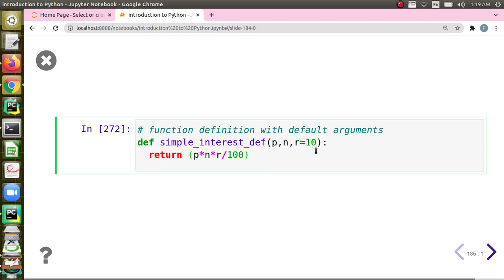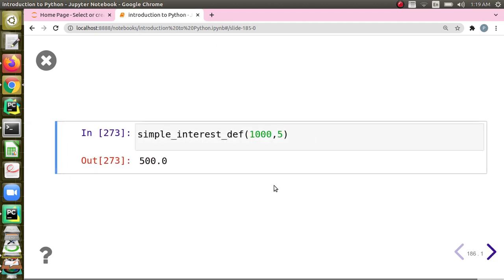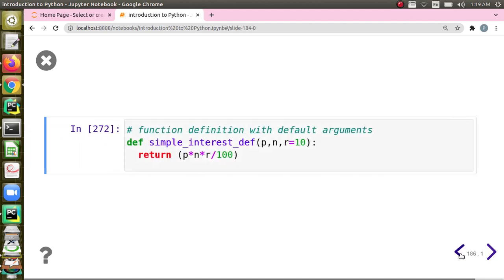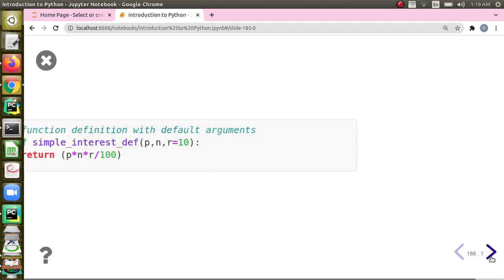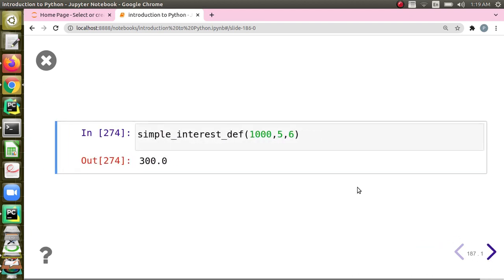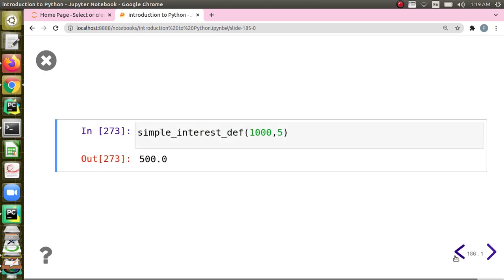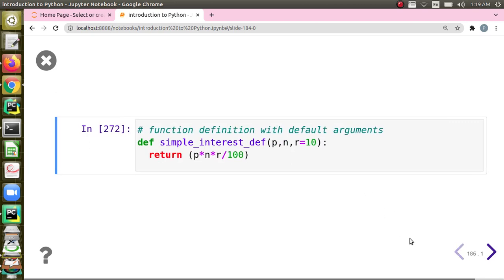So when the user is going to call this function, either he can pass 3 arguments or he can pass 2 arguments also, right? Let us see this. He can call 1000, 5. He is passing only 2 arguments, so the third argument will be considered as 10. The same function can also be called with 3 arguments. I call 1000, 5, 6. In this case, the third argument will be taken as 6, not as 10. The default value will be overwritten.